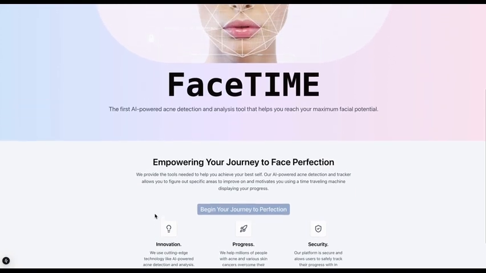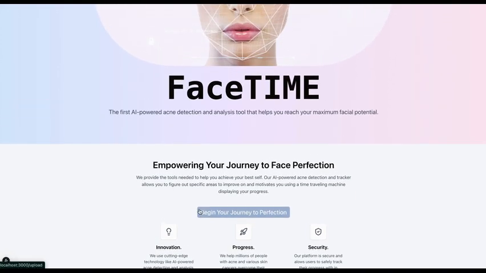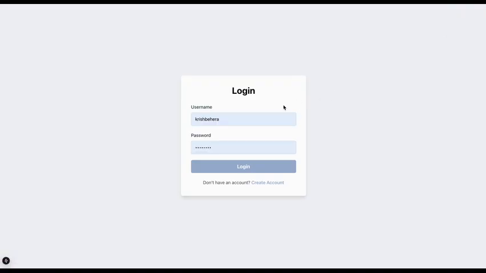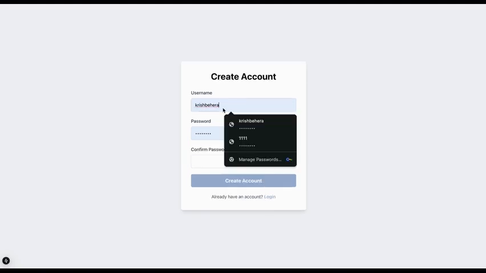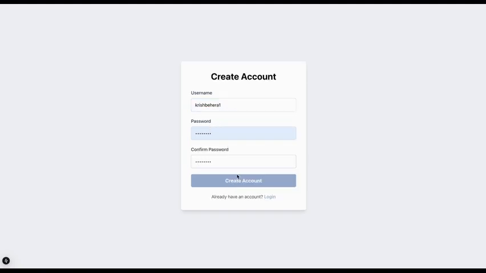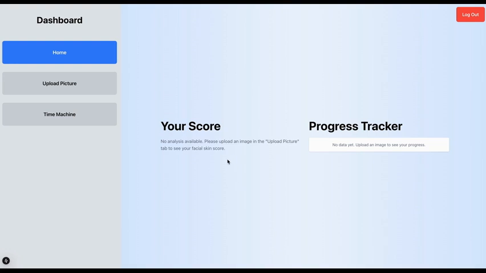And once you're done reading through this, you could click this button to start your FaceTime journey, or you could go back up and click Get Started up here. You could also change the theme, but I'm not going to do that. Let's press Get Started. So now you'll be greeted with the login page, and you can also create an account. So I'm just going to create an arbitrary account. And once you create an account, you'll be greeted with a dashboard, which essentially shows you your score and your progress over time. Your score is essentially how good the quality of your face is.